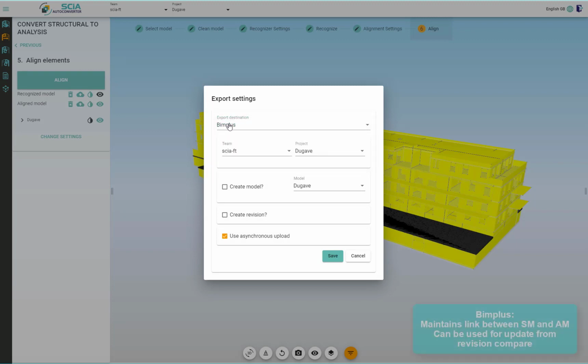BIM Plus uploads the model back to the cloud storage on BIM Plus. The benefit of this approach is that the analysis model will stay linked to the structure model. So therefore, if there is any change in the structure model, you can compare those changes and, based on them, you can update the analysis model.